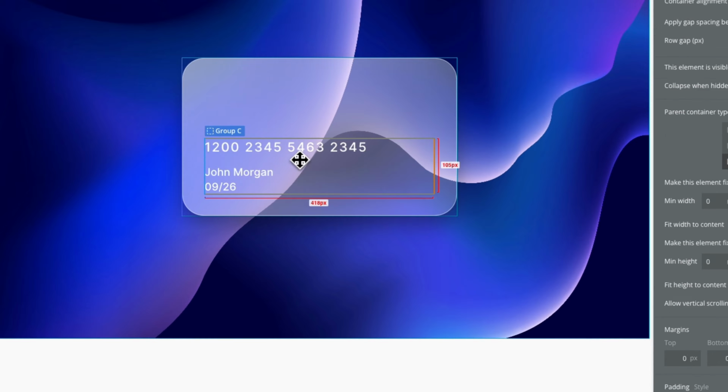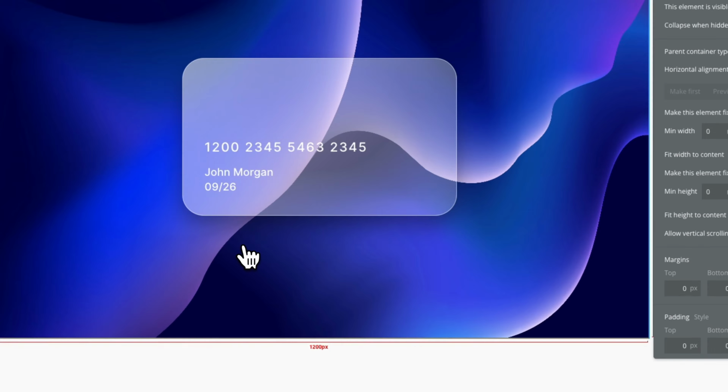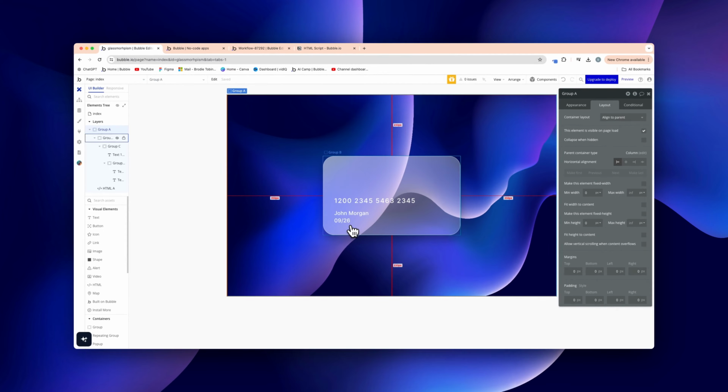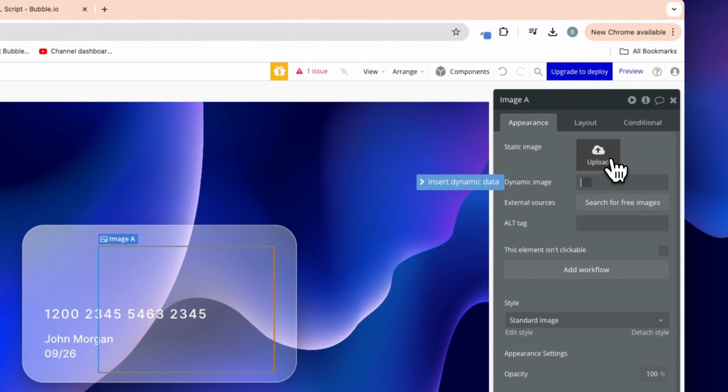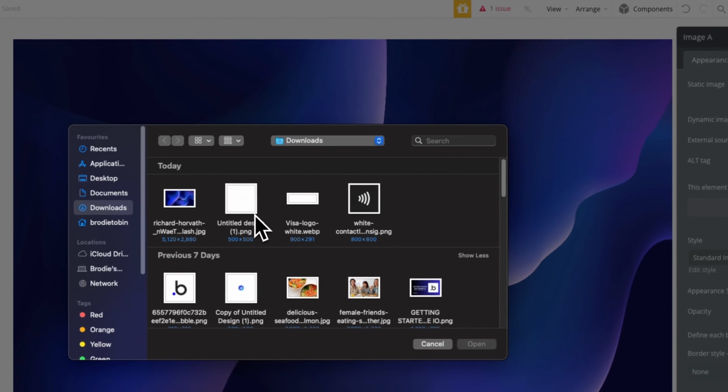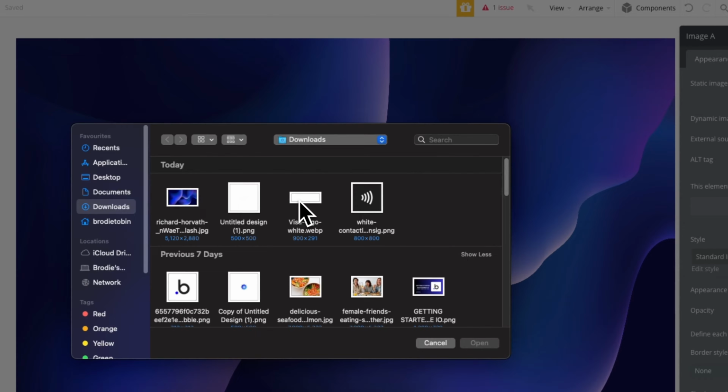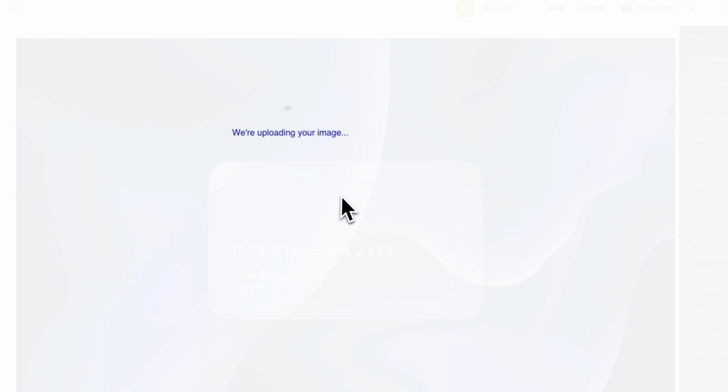Alright, so what we have now got here is we have our expiry date, our name, and then in the group itself also we have the card number. So we're coming along quite nicely here. The last thing we need is a logo. So go ahead and add an image in to the top right hand side, and it's going to be a static image. It's going to be the Visa logo, just like this.